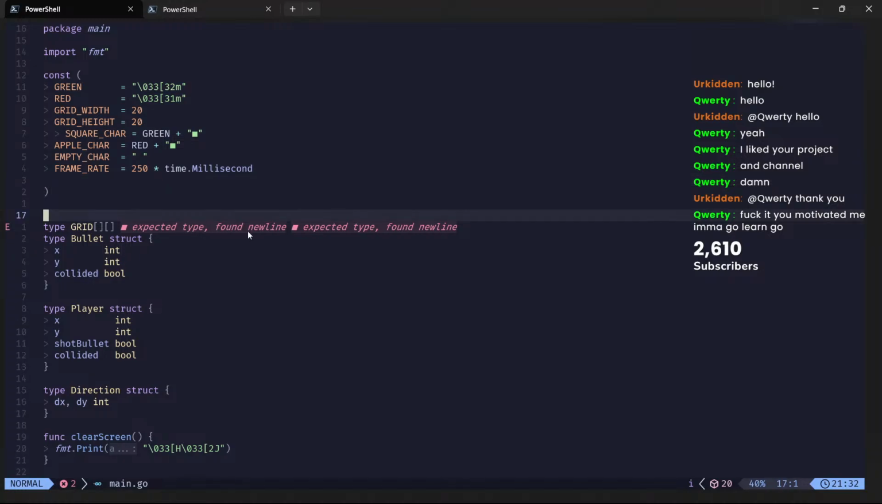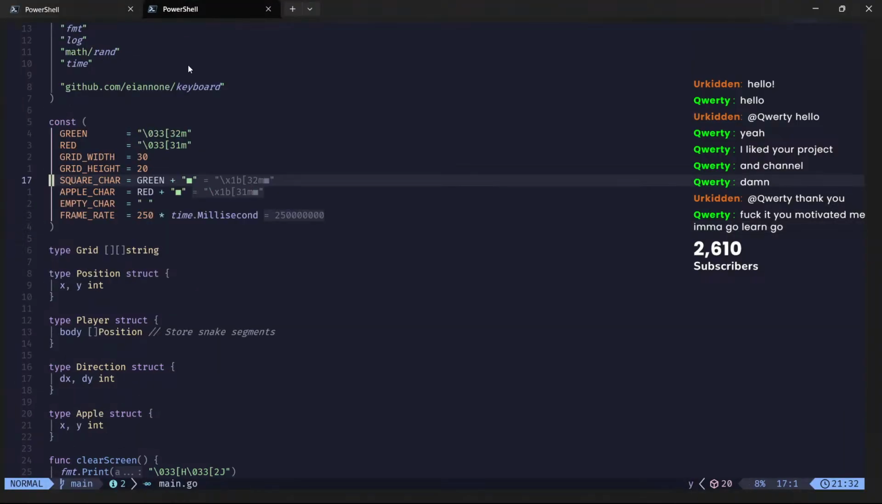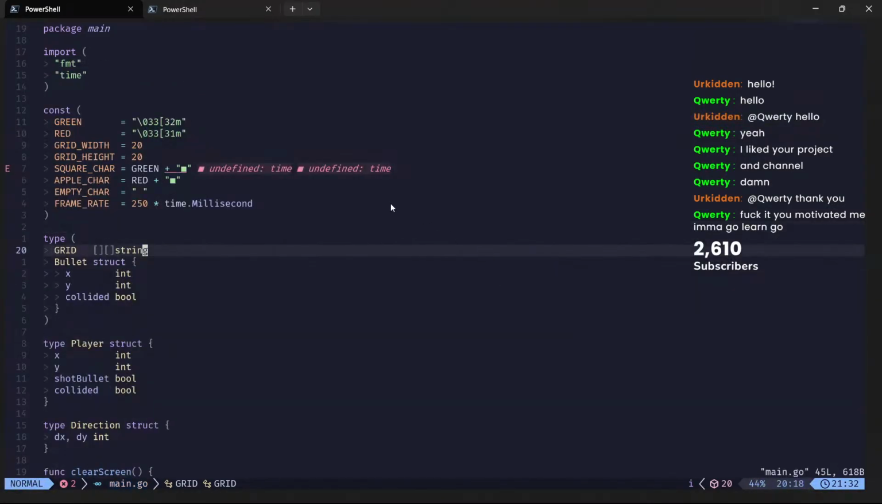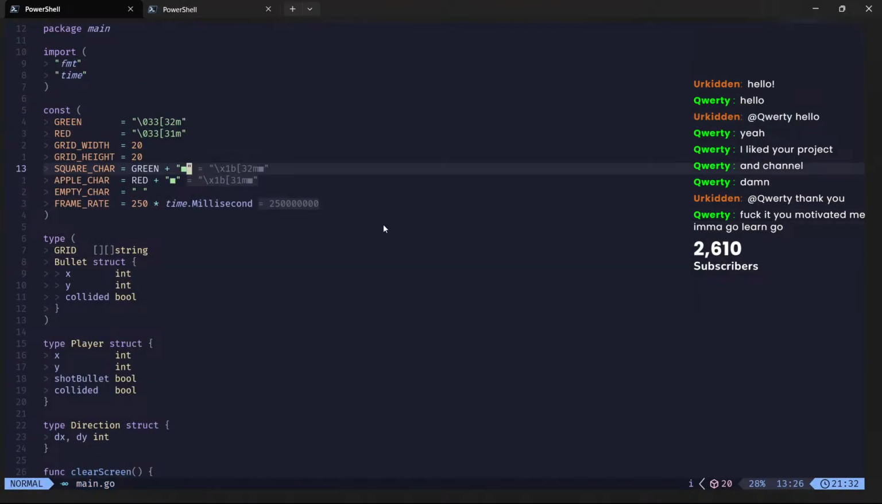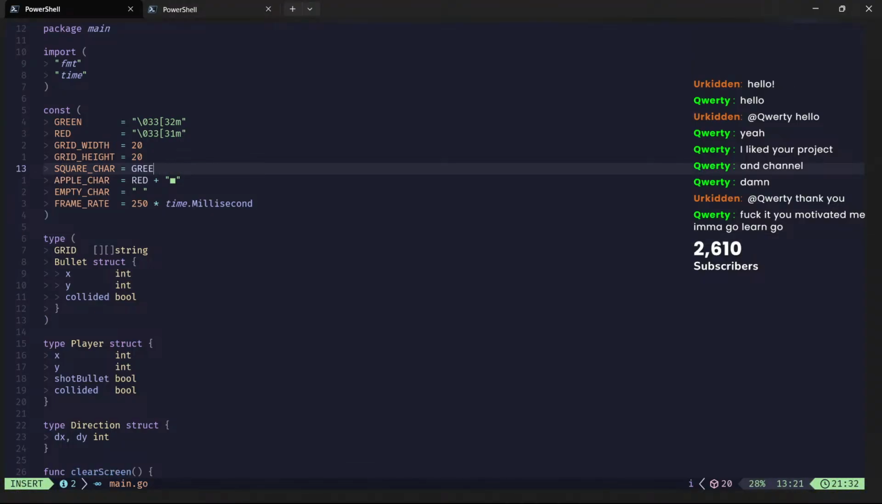Expected, found a new line. Expected what? Wait. Oh, string, of course. Then this one undefined. This is gonna do so. But in the square, this should be like, okay.